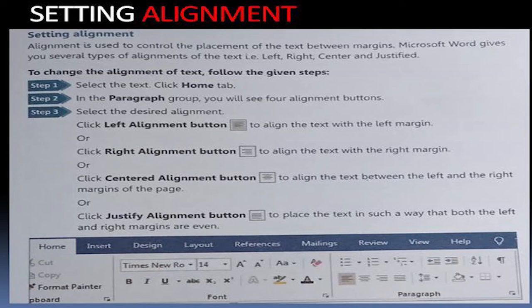Next one, the justify alignment button, is used to align the text in such a way that both left and right margins are even, the same, like left side same gap and right side same gap. In this way we can set the alignments. I will show the small video after the next topic.